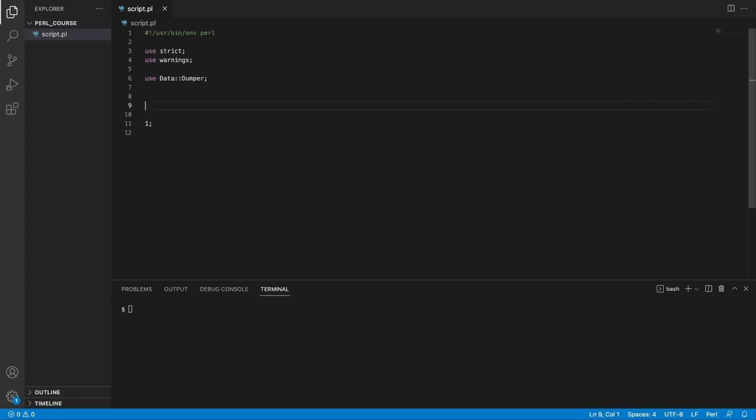We saw the my keyword. I can say my var equals value 1. However, there is another way you can define your variables, and that is by using the our keyword. So we can say our variable equals 1. I can print it out by saying print Dumper var. Now if I go to console and type perl script.pl, I'm going to see variable 1. On the surface, it might not be visible why this might be useful, so let's explore where this actually comes in handy.